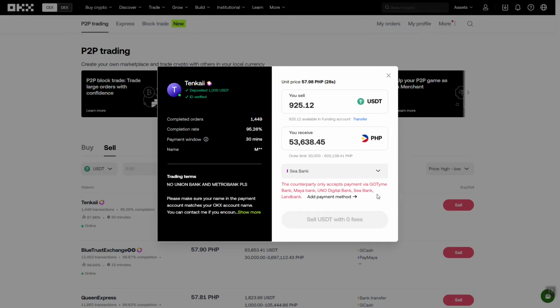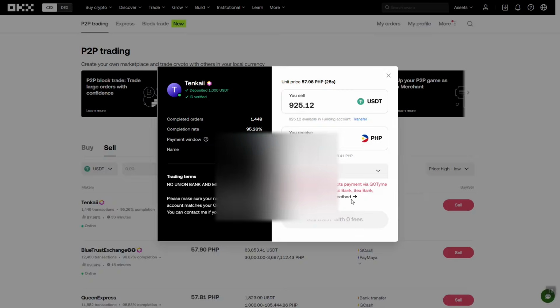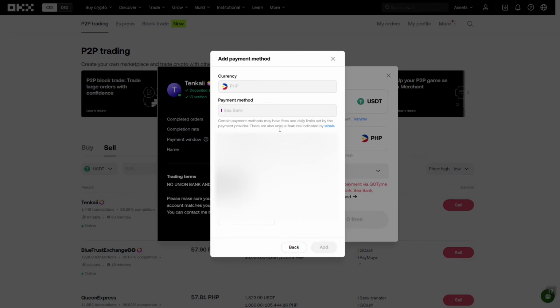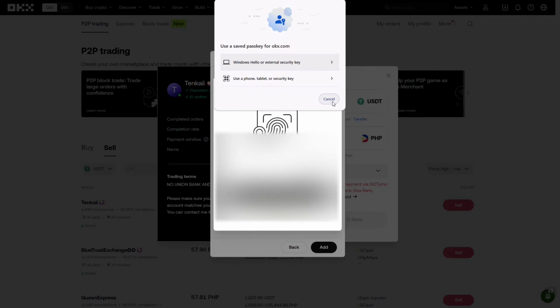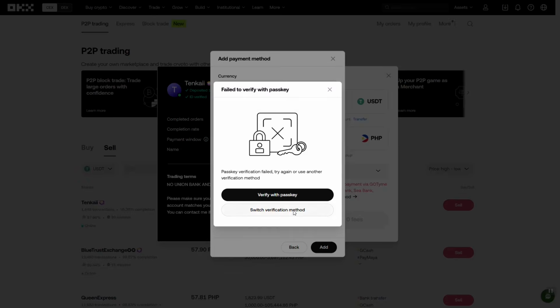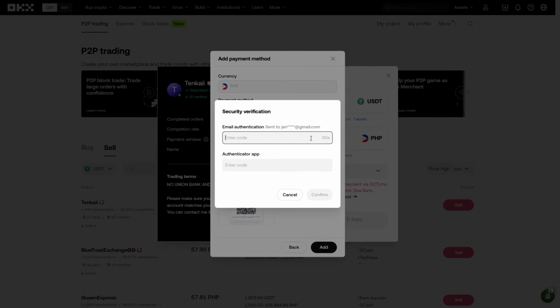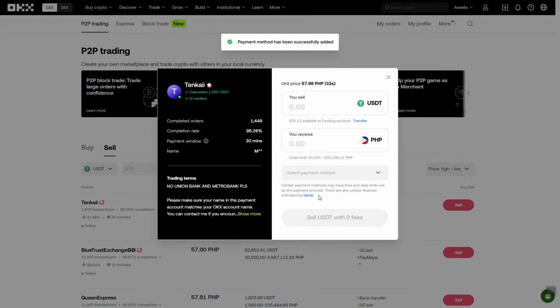Since I haven't registered this as my payment method, I'm going to click add payment method, and quickly here I'm going to enter my account number. Then I click the add button, and I'm going to use email authentication and the authenticator app. So now I'm going to grab those codes and paste them here, then just click confirm. As you can see, I have successfully added my payment method.